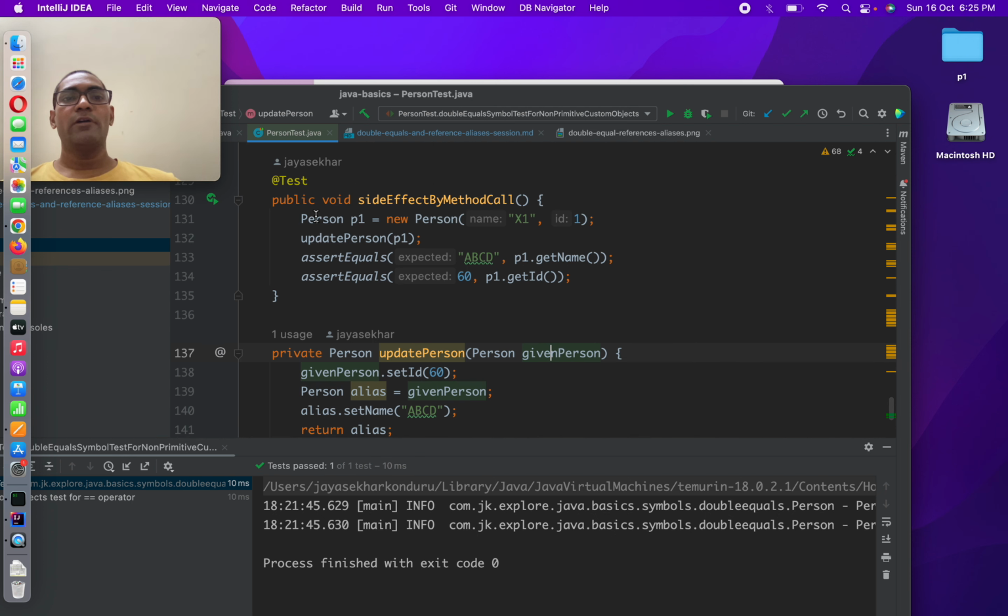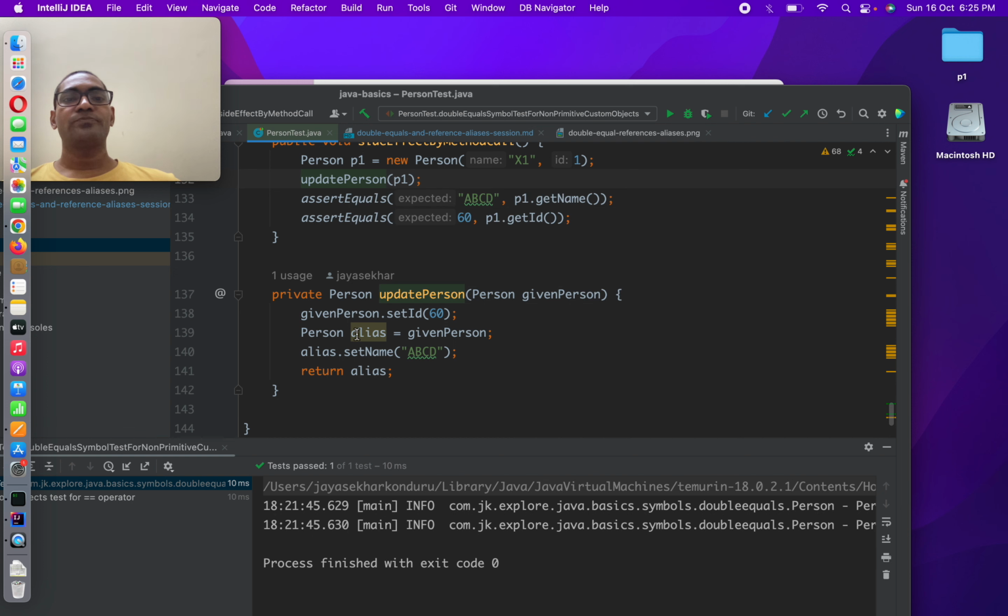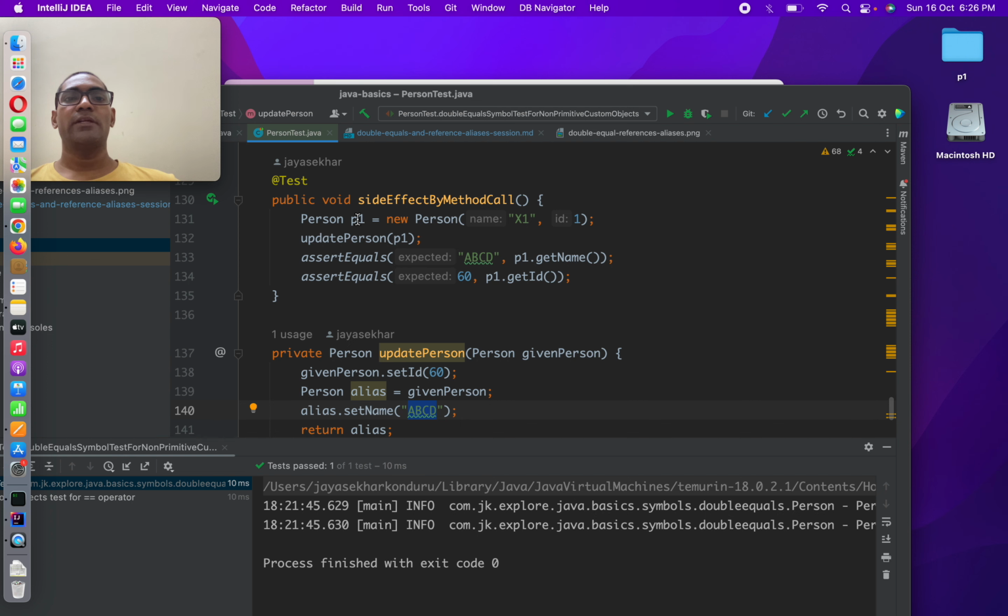So for example, you have created a new Person with x1 and 1, and you are calling updatePerson. So what will happen here? You are passing that address here, and through that address you are setting the ID to 60, and you are creating another alias for the given object. Even with the alias, if you set the name, you are causing changes on the same object that was created here.